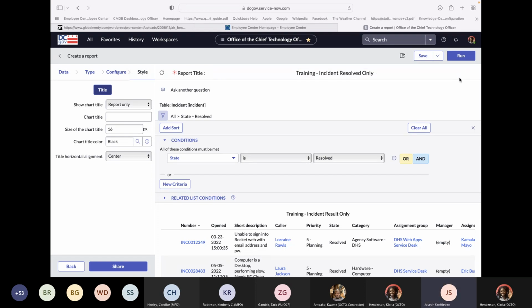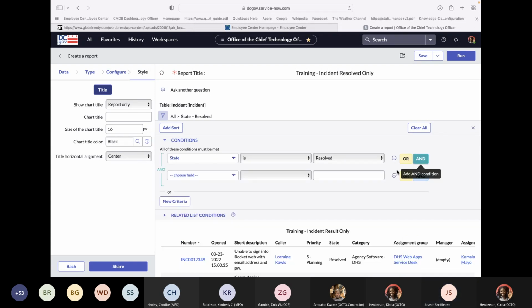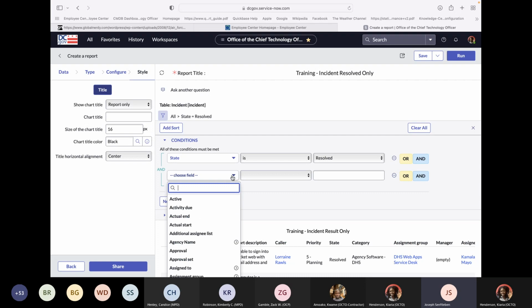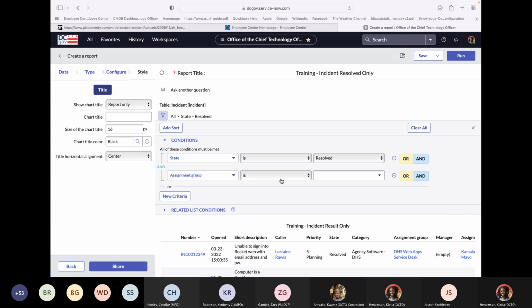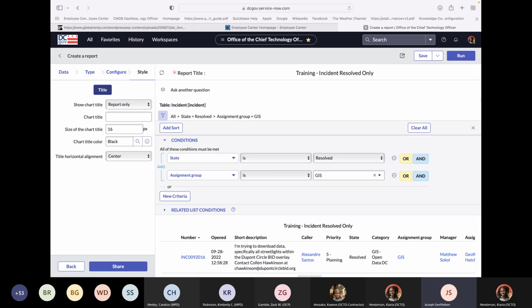Now to the question that came up in chat, we're going to filter against an assignment group as well. So now we'll pick and to the right, and we're going to say assignment group is, and then if there's any group in particular you want, we can pick one. GIS happens to be the one that was recently done, so we'll work with that. When you click run, you'll now see your list of results.